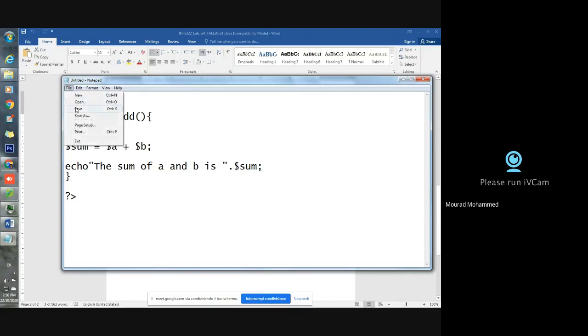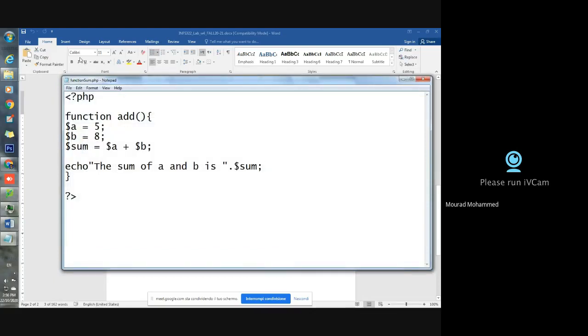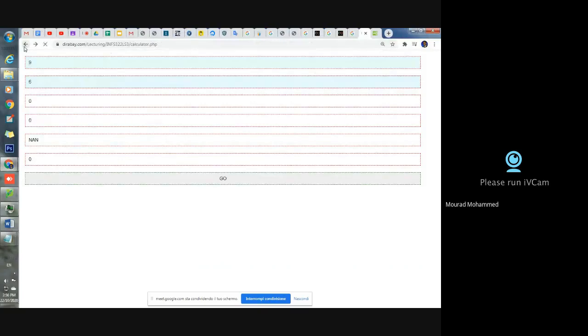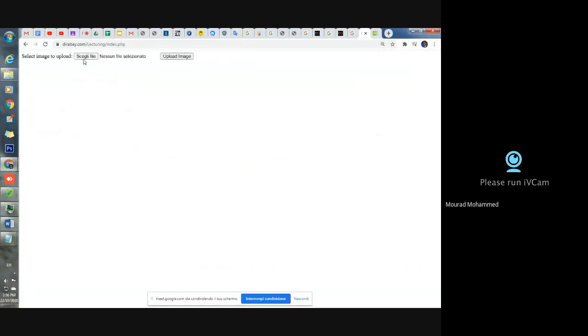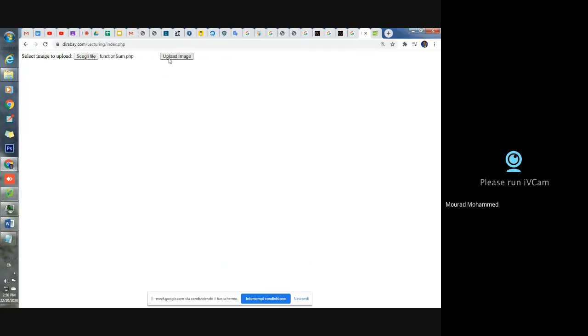Save as function sum.php, same location. Yes, done. Let's test it. Function sum is the one. Upload. Test.